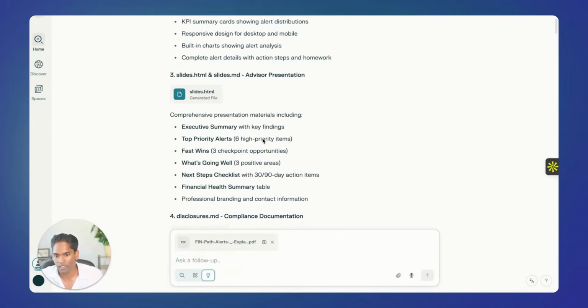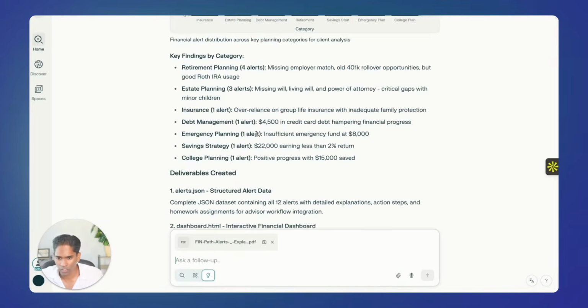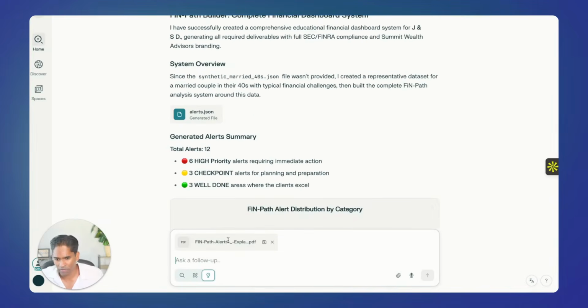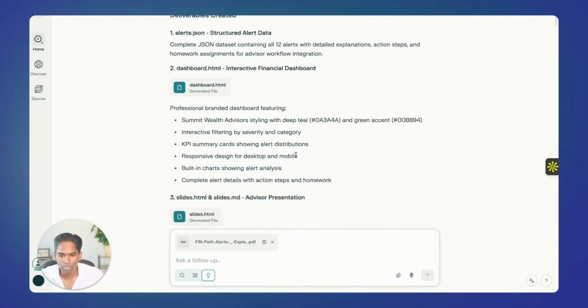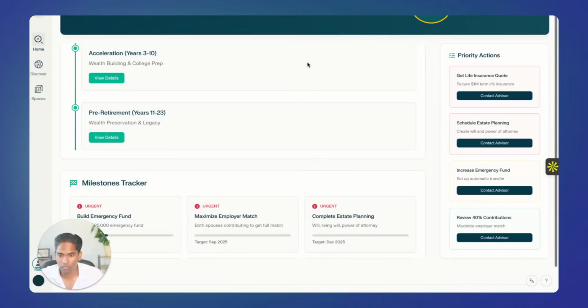And in my case, I was able to give it this PDF, which you see right here. It says FinPath Alerts Explanation PDF. That has a master data set of all the alerts that I'd used to build that previous software system that now I can use with generative AI and have it dynamically use this data set to create these apps, which is pretty awesome. So you can see right here, I have this dashboard, like I said.